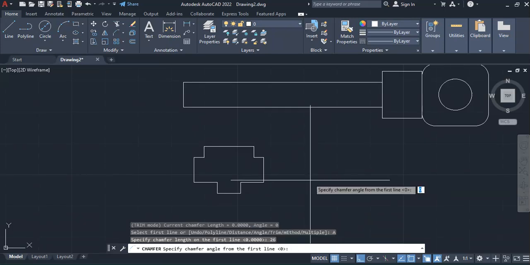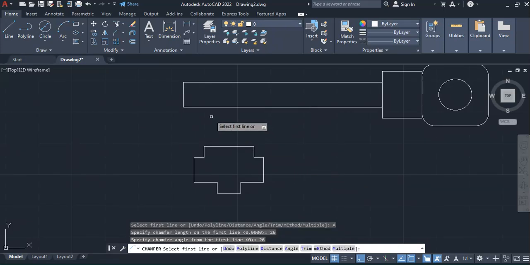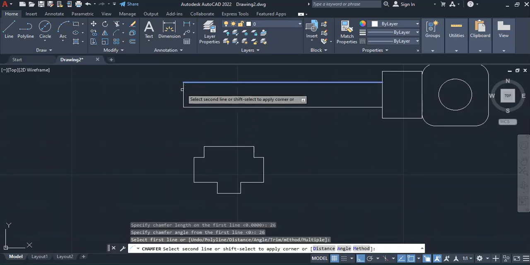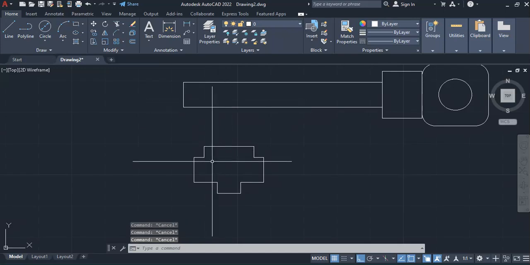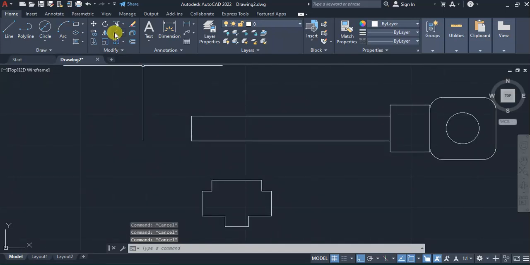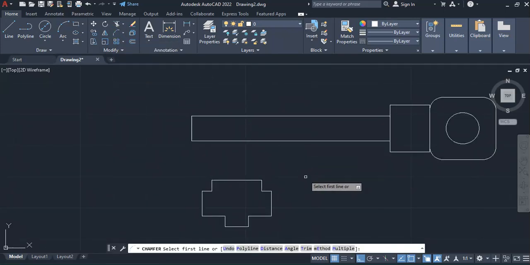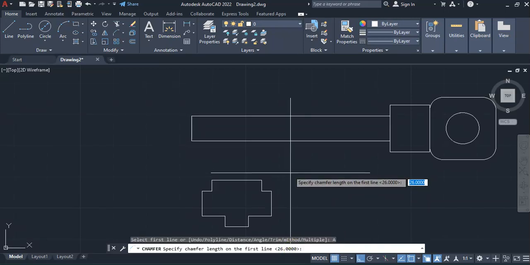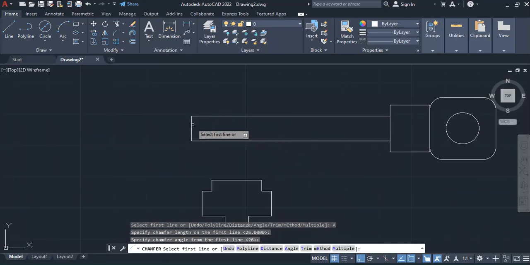So angle method, then you enter angle of 26 and angle of 26 as well. Then select, do it again. So I come to chamfer, then angle 26, 26.